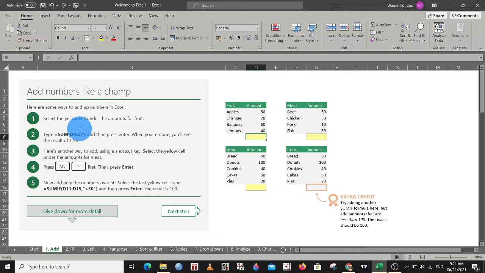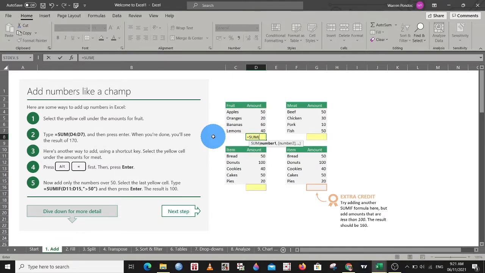Number 2, type the formula equals. If you are typing in a formula, you need to type the equal sign first. So equals SUM, open parenthesis. The cell address, you have D4 to D7. Take note that if there is a colon, that indicates that you will select the cells from D4 to D7. Okay, so this is D4, this one.